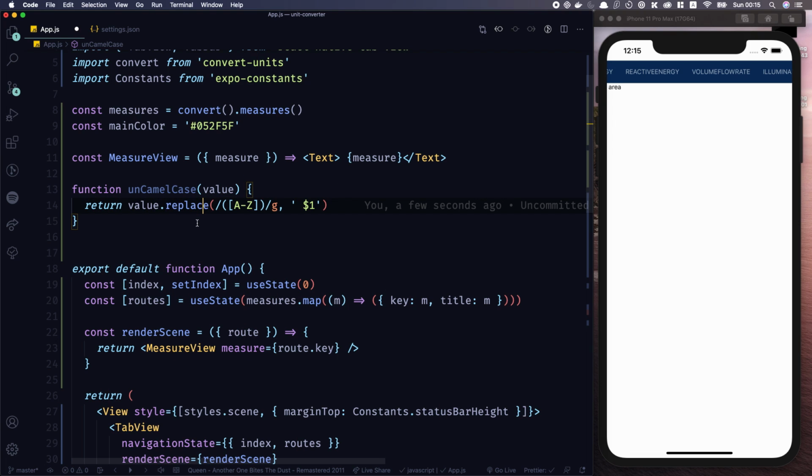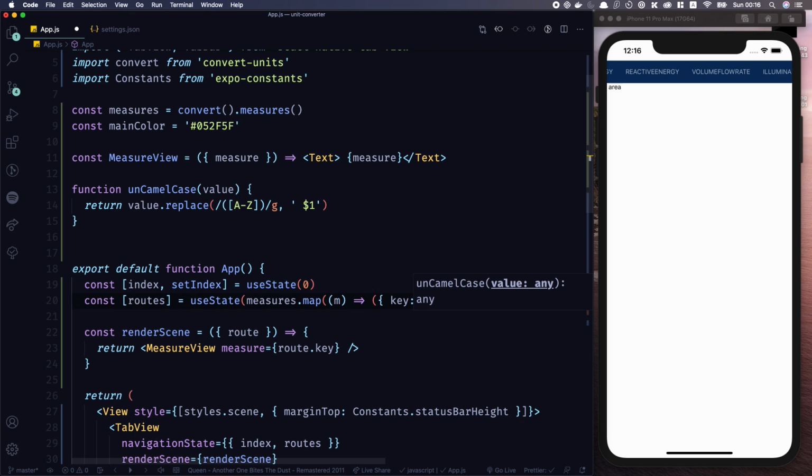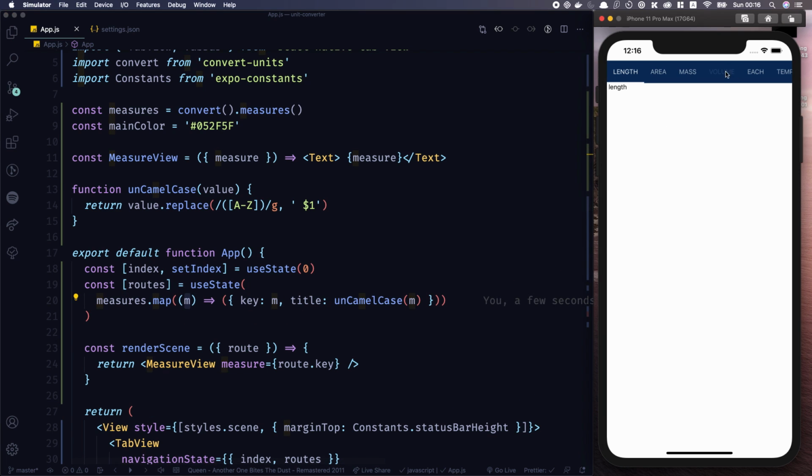So just feel free to pause the video and copy this regex, and here we can use these functions. We are going to use the unCamelCase function, and we are going to pass the value, in this case the measure. So if we use that, we should now have a space for these measures, and you can see that we now have the space, and this looks better.